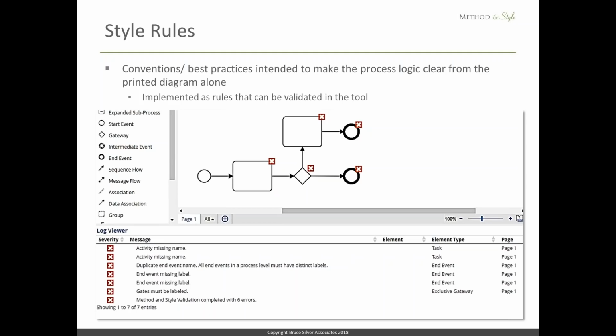One is it improves the quality of your models, for sure. But a second, I would say equally important benefit is it teaches you the rules. When you start out, you say, is that a rule? Or you might look at your list of rules and apply it. But when you can validate in the tool and you see these red X's and you have to fix it, it takes only once or twice and you stop making that error. It teaches you the rules and it sort of subconsciously teaches you to create good BPMN.